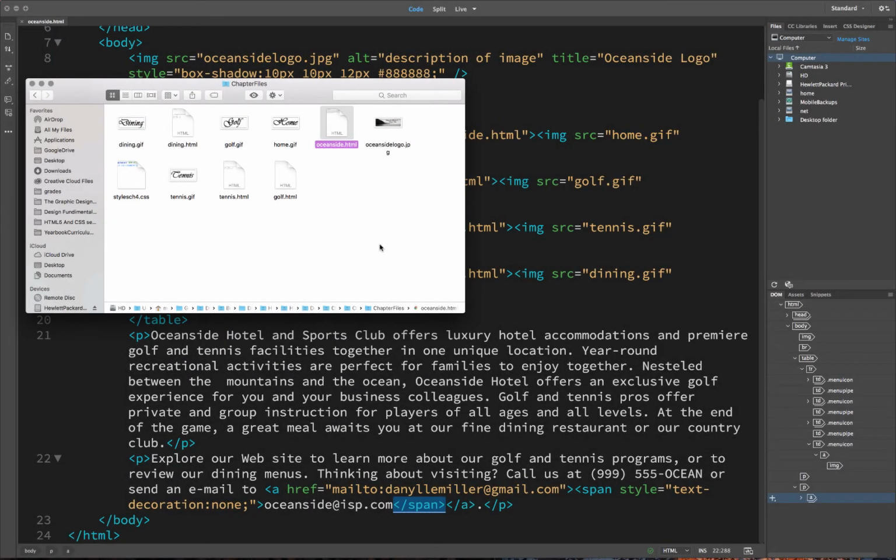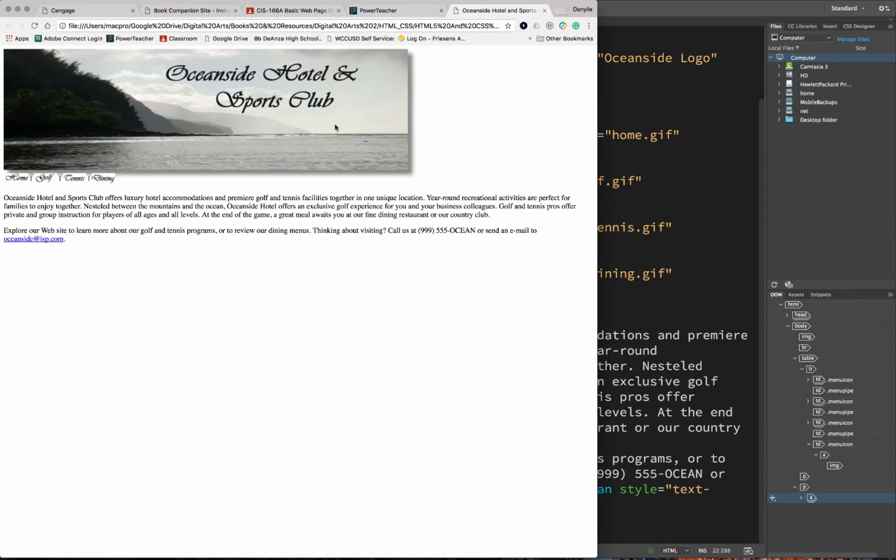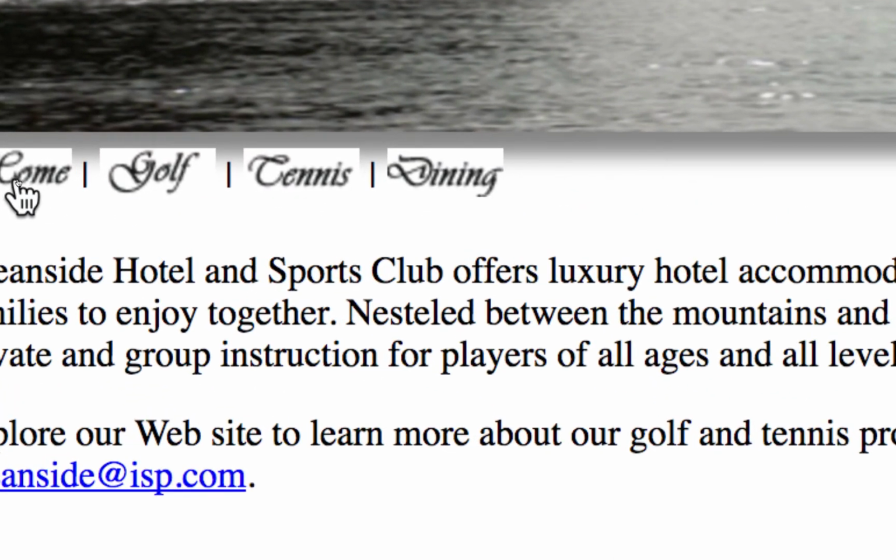Let's now take a minute to view our web page to make sure we are on the right track. Open your chapter files for chapter 4 and double-click on oceanside.html. We need to see a drop shadow to the bottom right of our image and home, golf, tennis, and dining underneath the image. You should see the hand indicating that these are links.